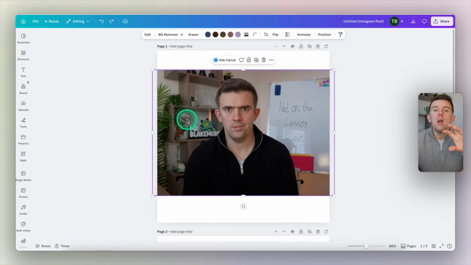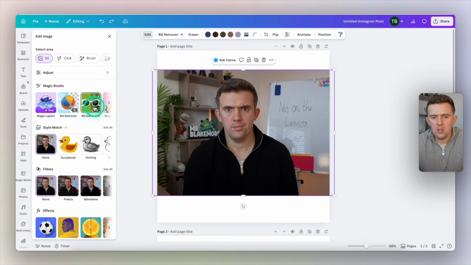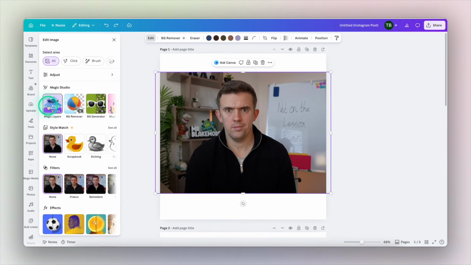So to access some of the other magic tools, that would be called Magic Remover or something along those lines, we have a plethora of different tools here. So magic layers we're going to look into. BG Remover is one of them. You've got BG Generator, Magic Eraser, Magic Grab, Grab Text, Image to Video we're not going to explore too much in this video, Magic Edit, which is fun, and then Magic Expand.